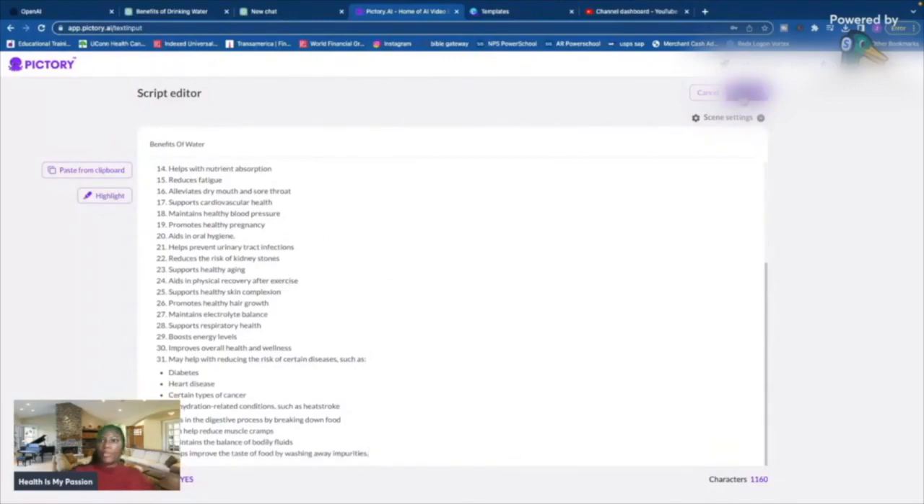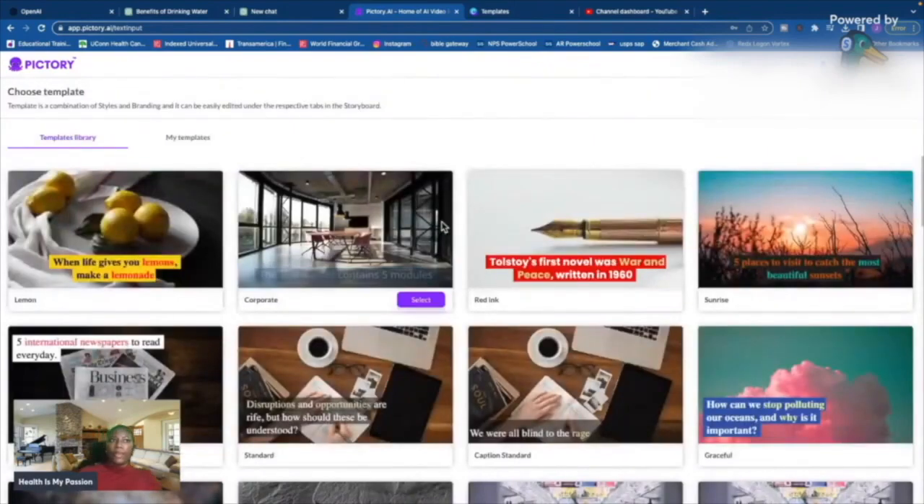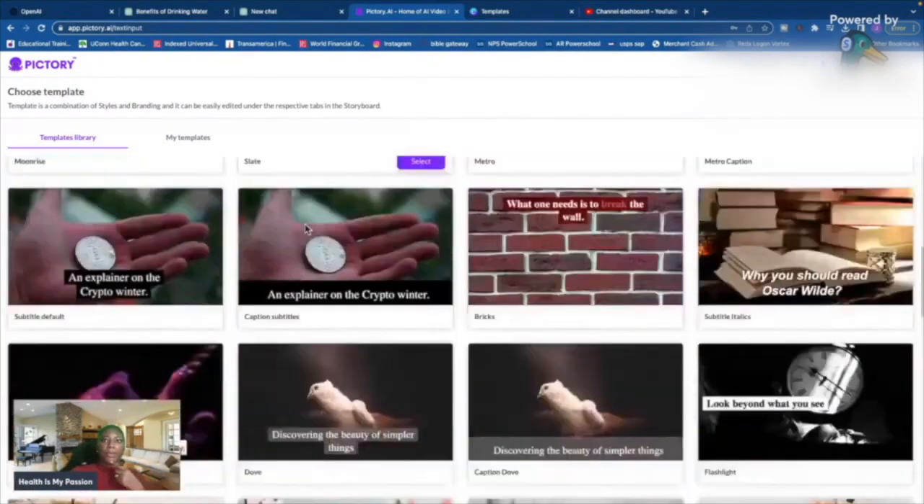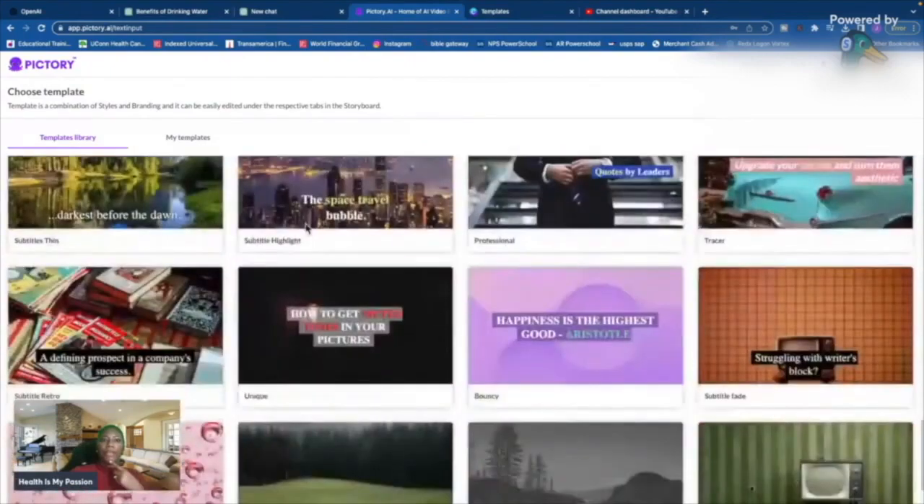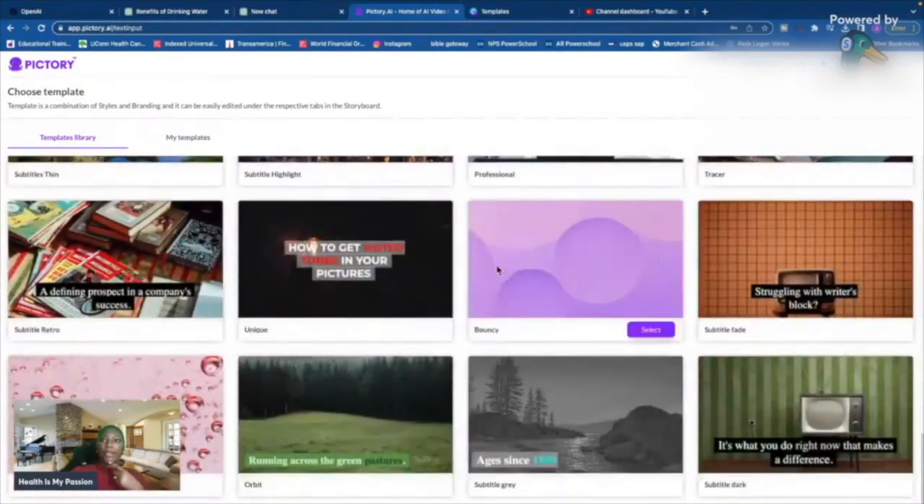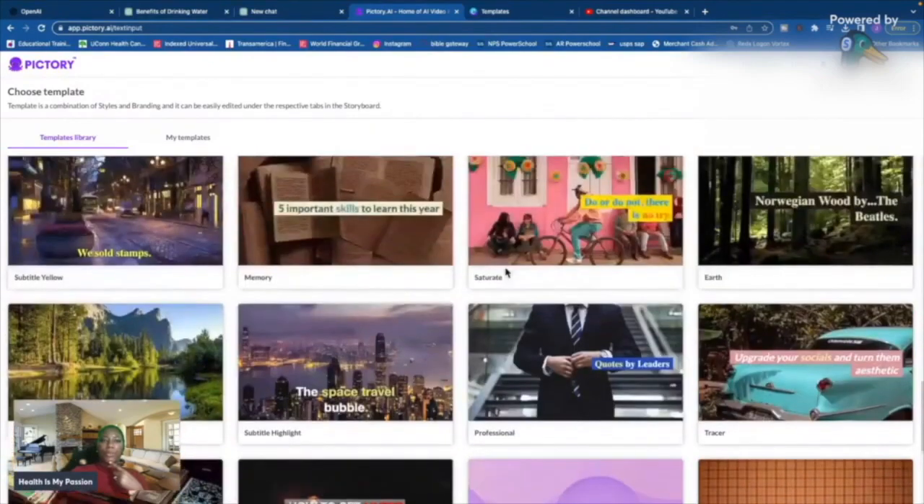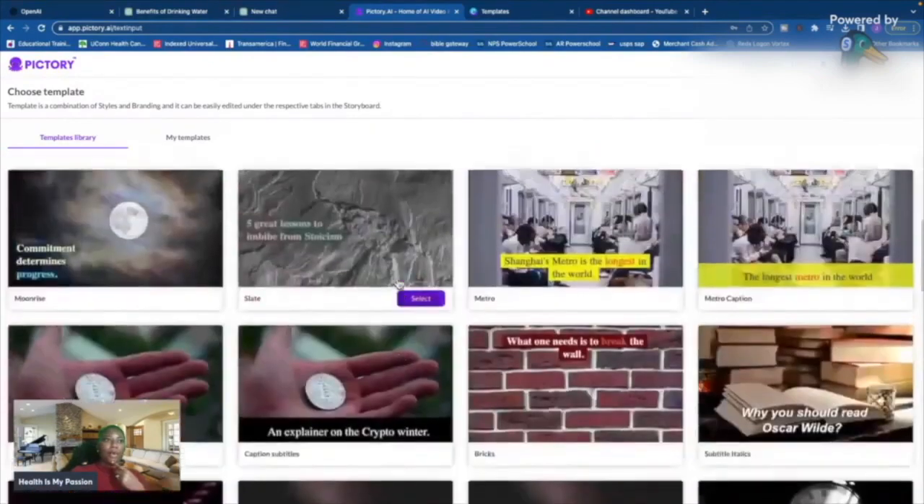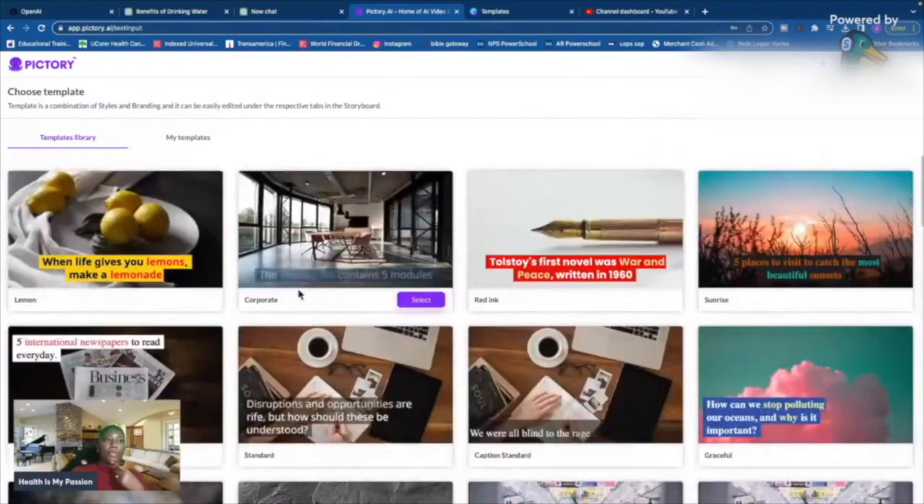So let's proceed now. Now we're going to choose a picture. Now it gives us a bunch of templates, right? Now we're going to choose a template that may be more fitting for this. And we see happiness, so we're doing that. So now the most fitting template will most likely be the one with the lemon because we're talking about water, right? So now let's select this and let's see what happens.